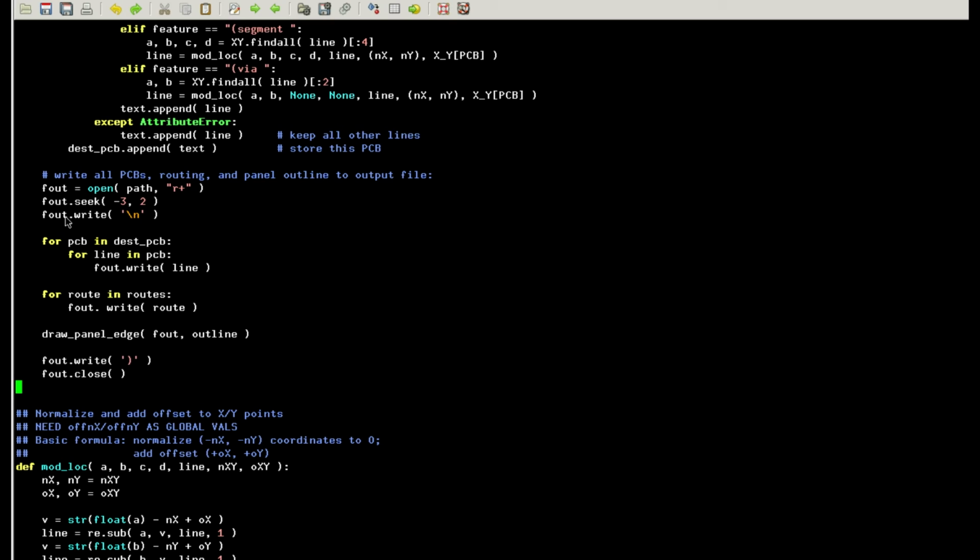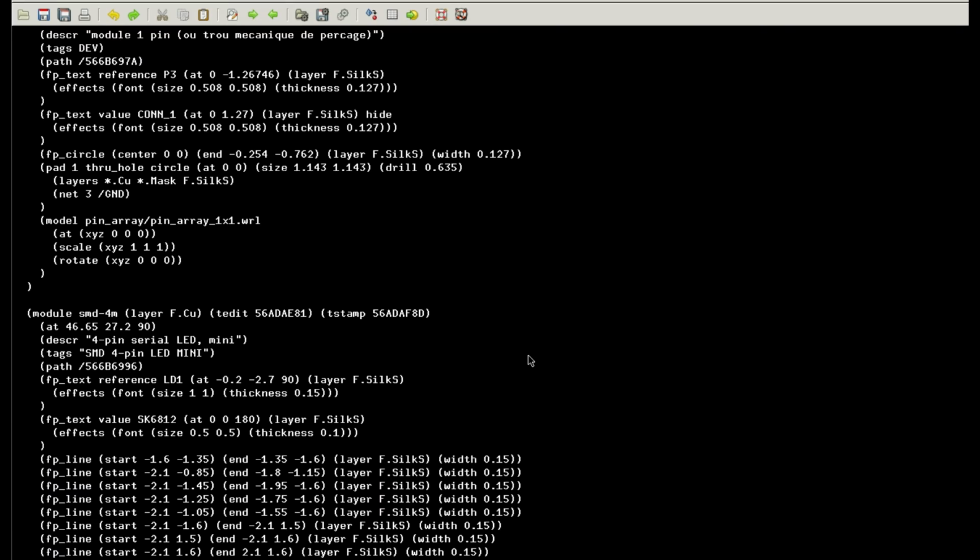So now we're finally ready to write all this data. First thing we do is open our file, seek to the end, -3 positions. What this does is skips right in front of the last character in the file, which is an unmatched closing parenthesis.